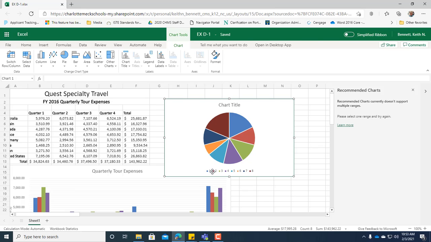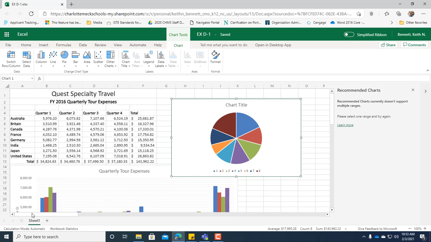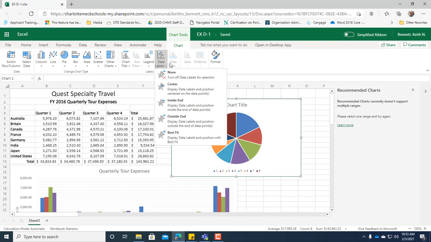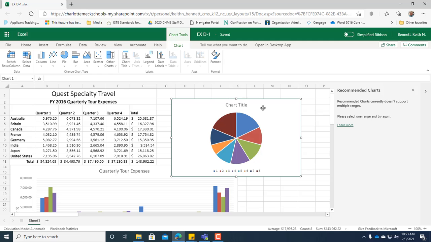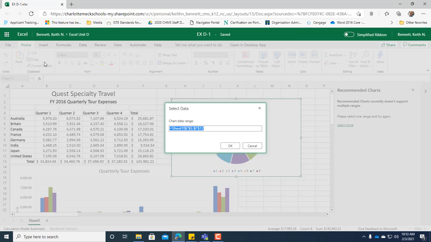Now, notice how down here it says 1, 2, 3, 4, 5, 6, 7, 8, because there are 8 pieces of data that composes this chart, but there are no labels for them. So what we're going to do here is we're going to go under Chart Tools, Chart tab, and go to Data Labels. And okay, so what I'm looking for is not here. So what we're going to do is we're going to go under Select Data.